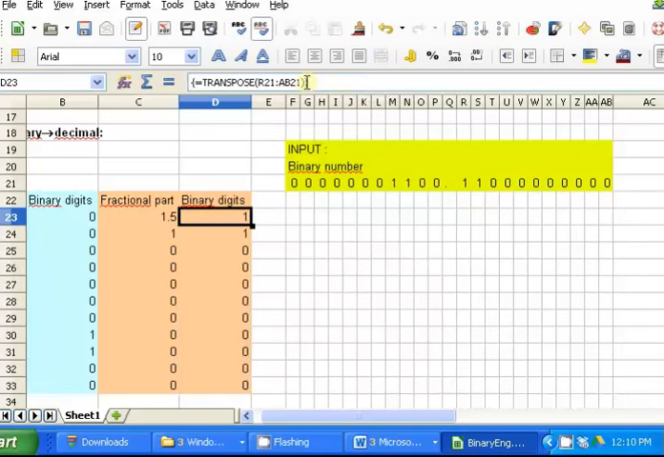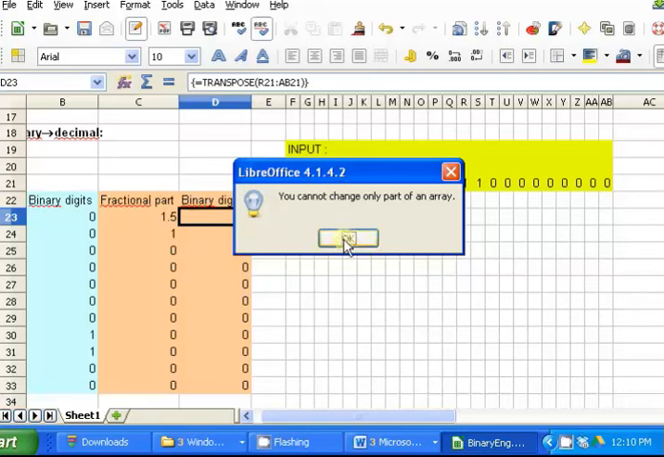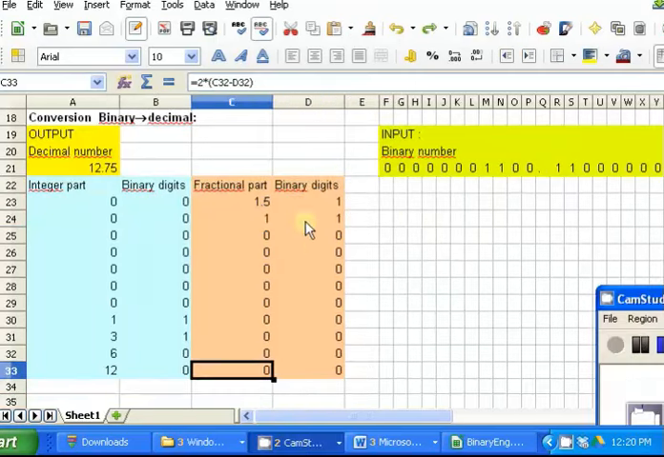All right, so you can see that formula there, transpose of R21 to AB21. Okay, so now I want to zip this binary number back up into a decimal number. And let's see how we want to do that.